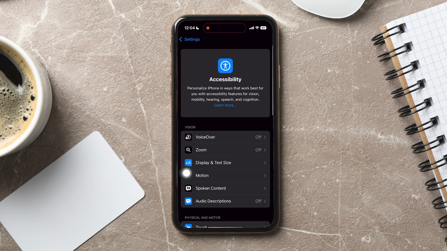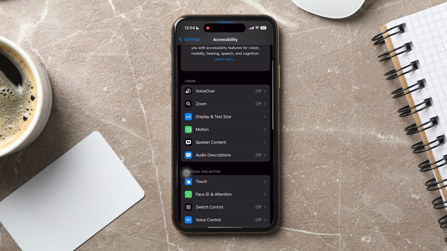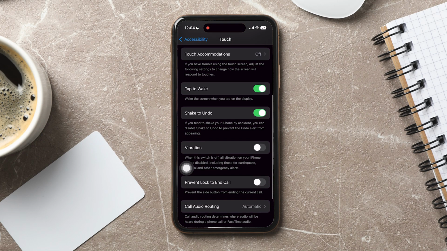From here, you can personalize iPhone in ways that work best for you with accessibility features for vision, mobility, hearing, speech, and cognition. Go to the Physical and Motor section and tap on Touch. Here, scroll down and turn on the vibration feature.